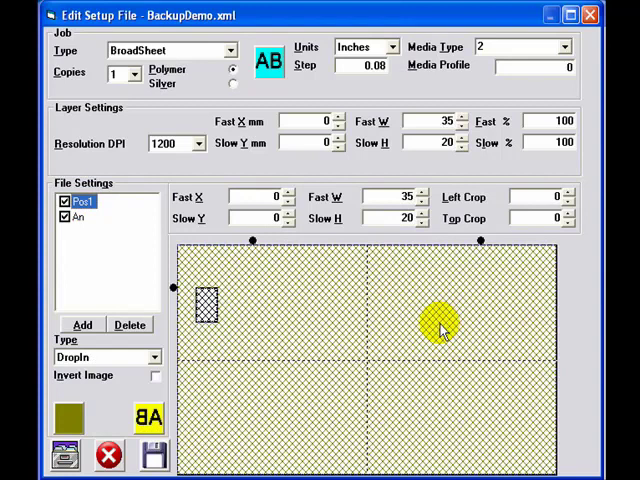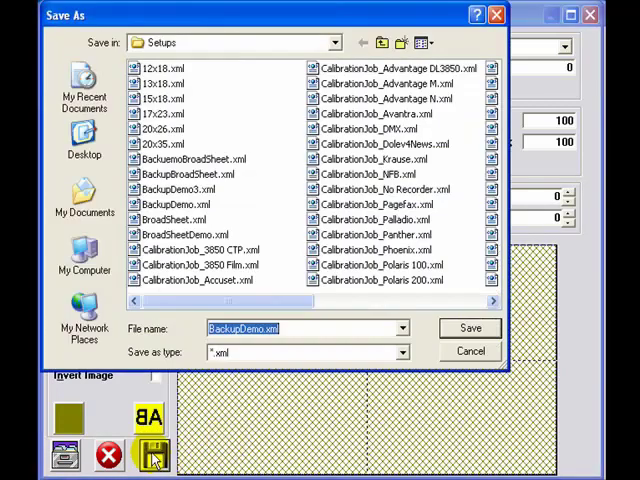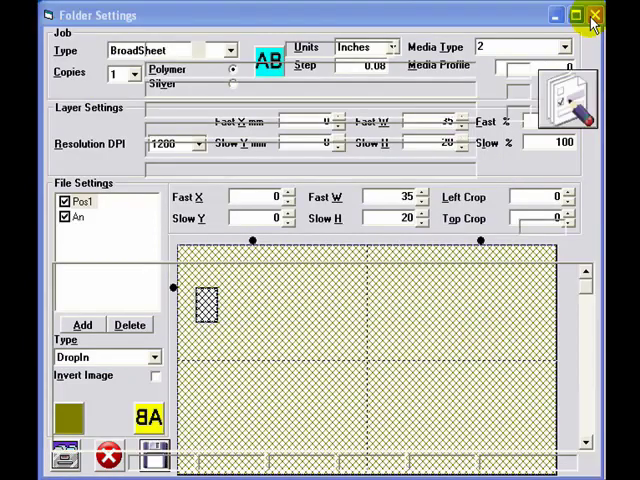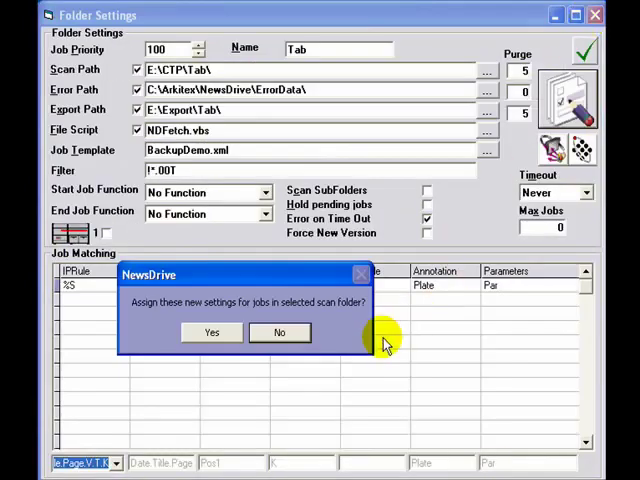Once you've made all the required changes to the template, click the Save button to save the template with a new name or with the old name, effectively overriding the old template data with the new configuration. Each time you close the template editor window, NewsDrive prompts you to apply the new template settings as the default template for this scan folder. You must choose either yes or no.